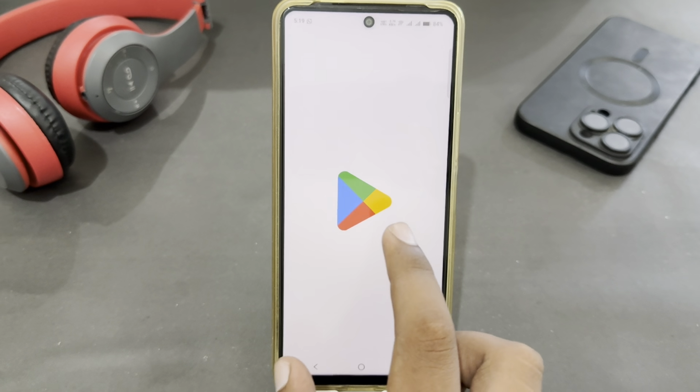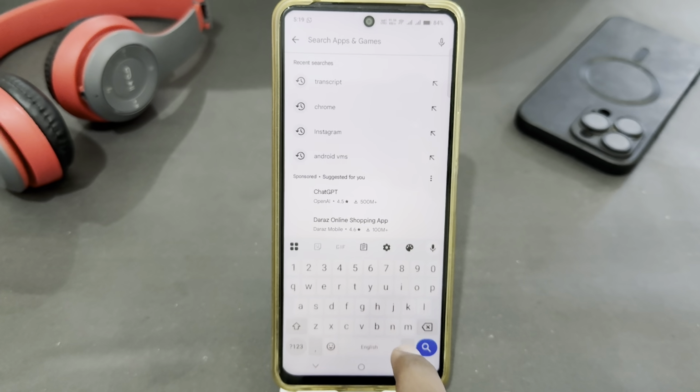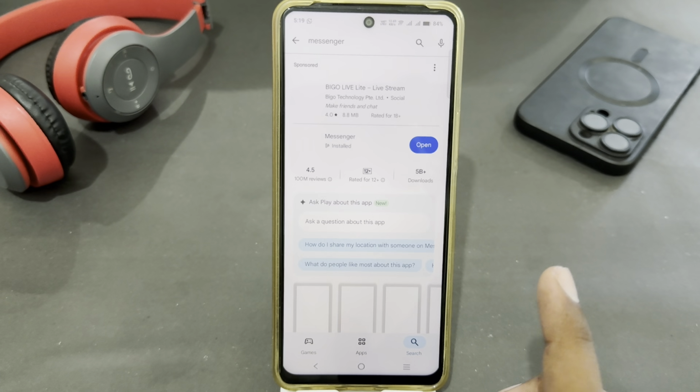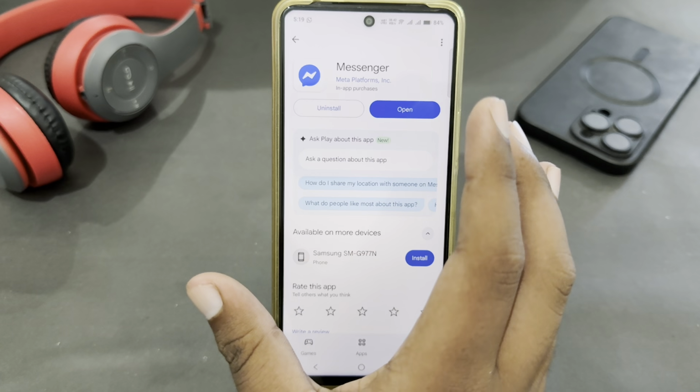After doing this you have to go back. If you're still having the same issue, you have to go to the Play Store app and check if you have any update for your app. So search for Messenger and then open the Messenger app, and here you have to make sure that your app is up to date.